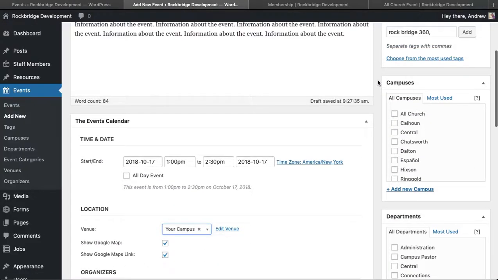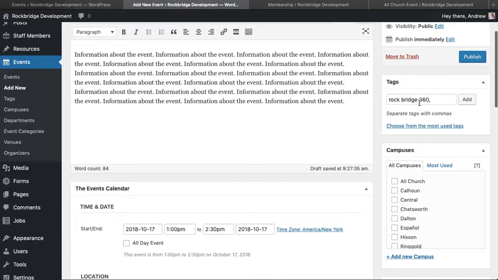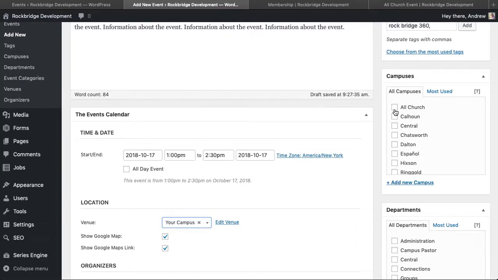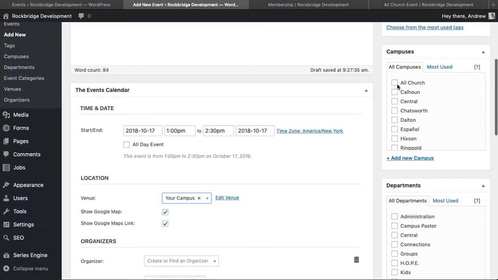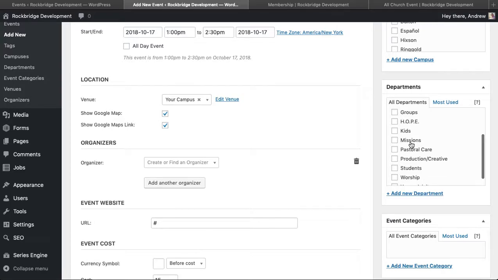All right, so now that we covered tags, remember tags are Rockbridge 360, trips, and camps, and that determines what kind of populates on the front end. Second is we have the campuses to select. Remember, this is an all-church event, so I'm gonna select all church right there. Departments, I'm gonna select kids and students.